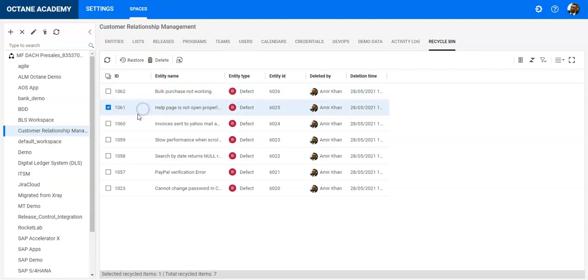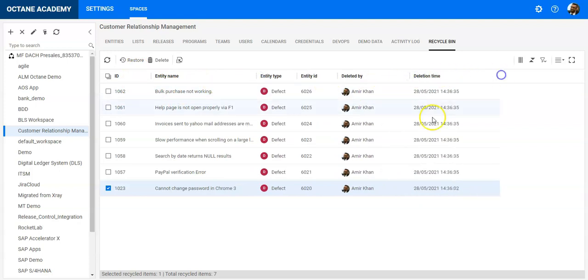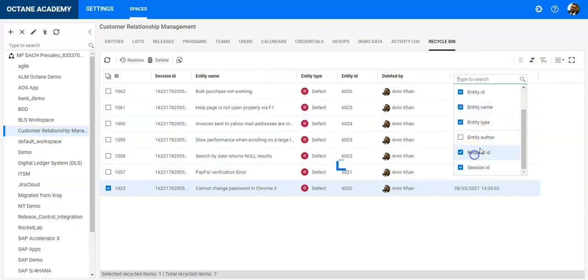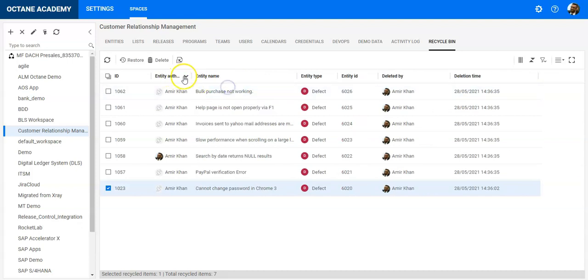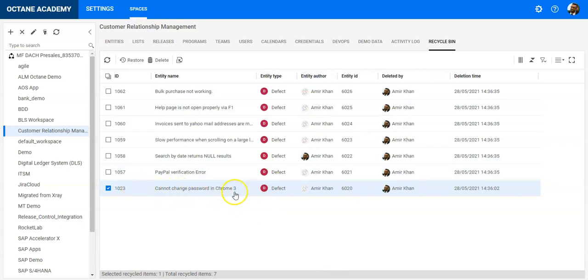So let me restore maybe one by one. Let's restore first this one, which I deleted at the first step. You also see here some additional information about the deletion time and who deleted it. You can for sure put in some additional fields which are more related to the recycle bin feature itself, in order to have the audit. We track those things. The entity author you can leave in if you want. Let me put it next to the entity ID. And now from here I want to restore the defect.